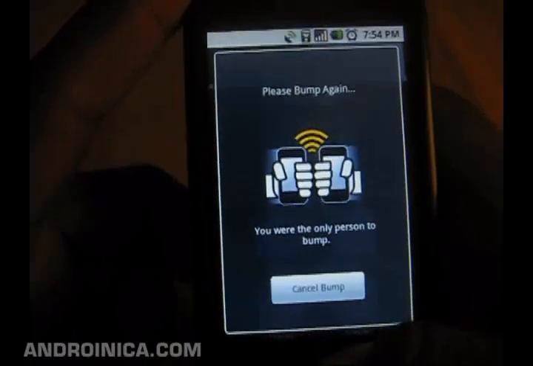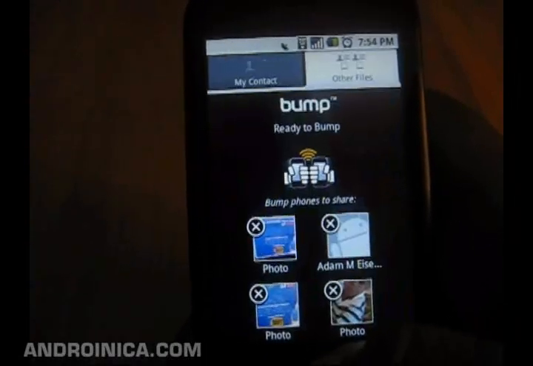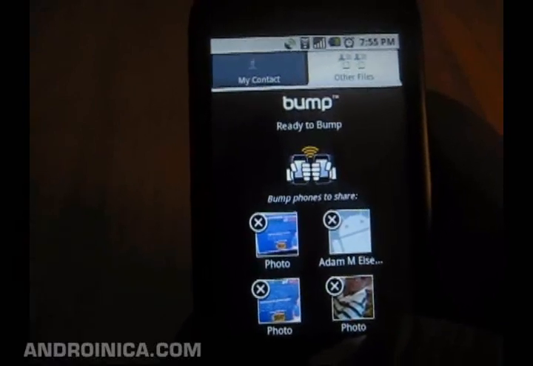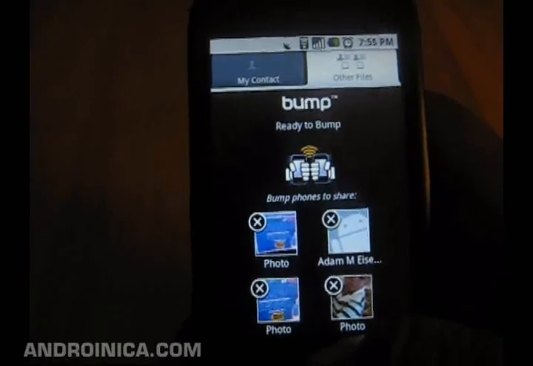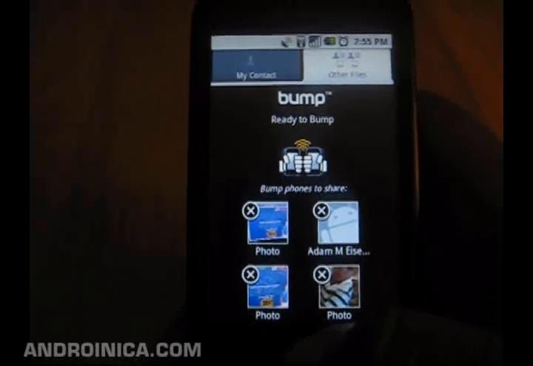Now this works cross-platform, like I said, so if someone's running Bump on their Android or iPhone, you should be able to exchange information with them. This is a great way to easily share photos, contacts. Obviously you can do this by hand the old-fashioned way, but this is a fun or simple way to do it as well.